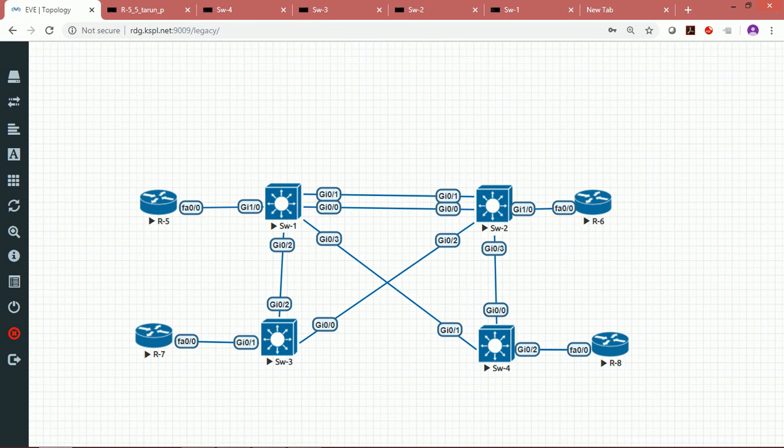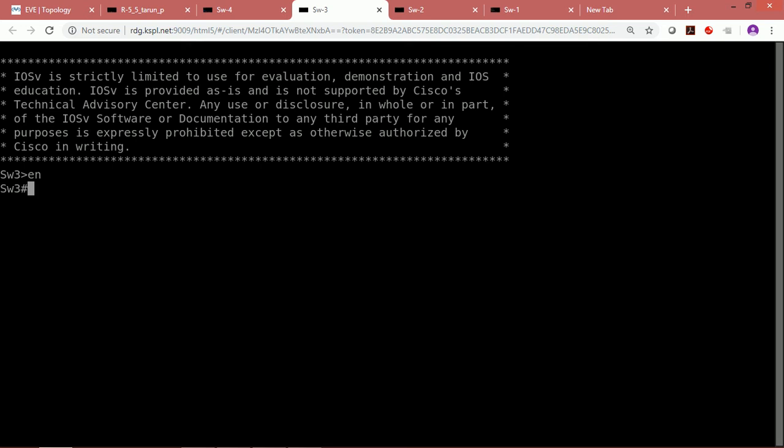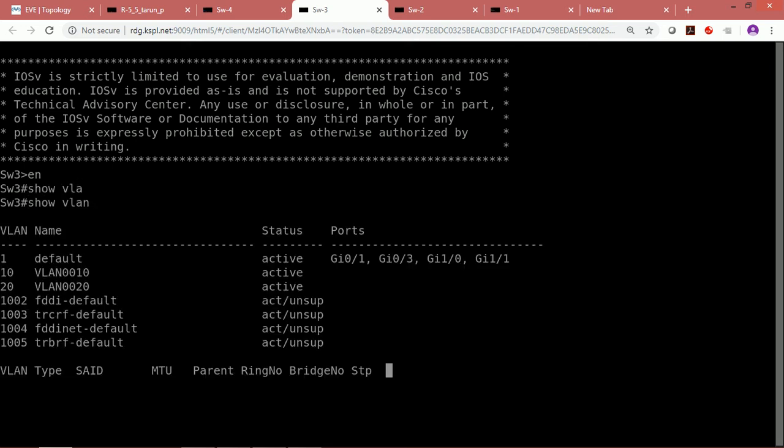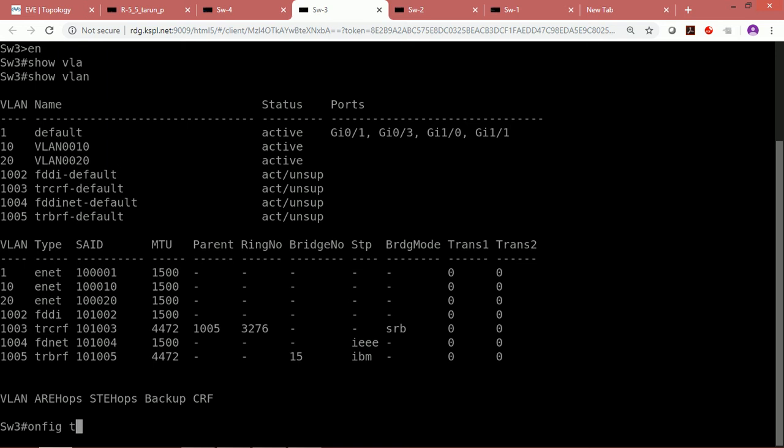Continue with the next. So switch number 3, this gig 0/1 is a member of VLAN 20. So switch 3, gig 1. Right now, once again, all ports are members of VLAN 1.